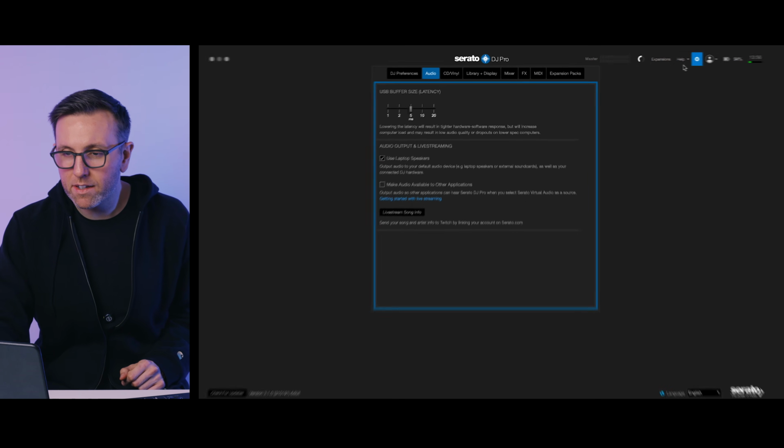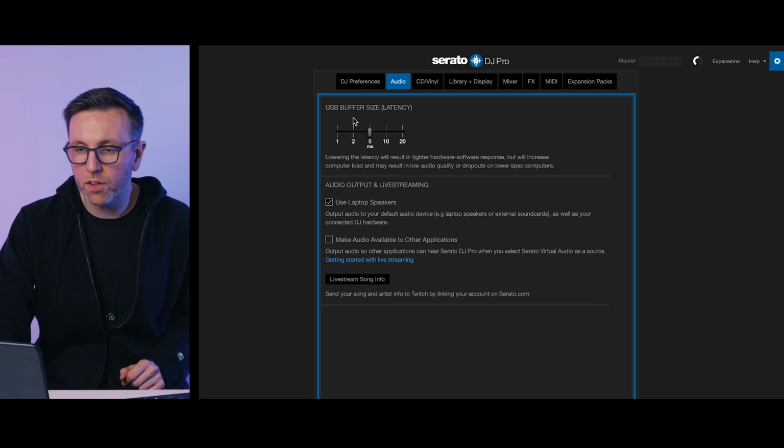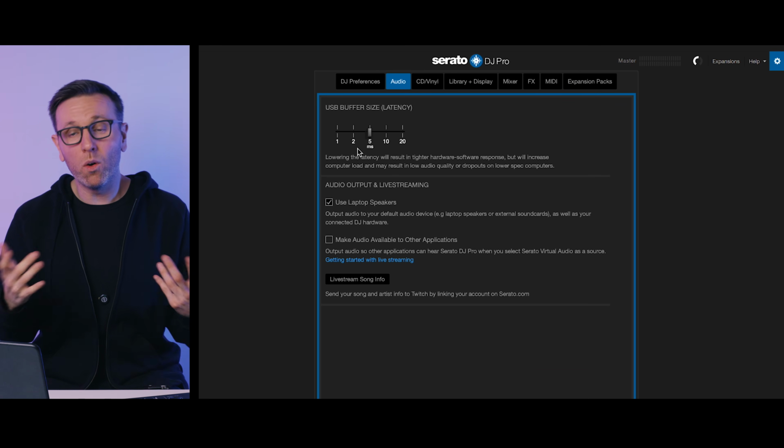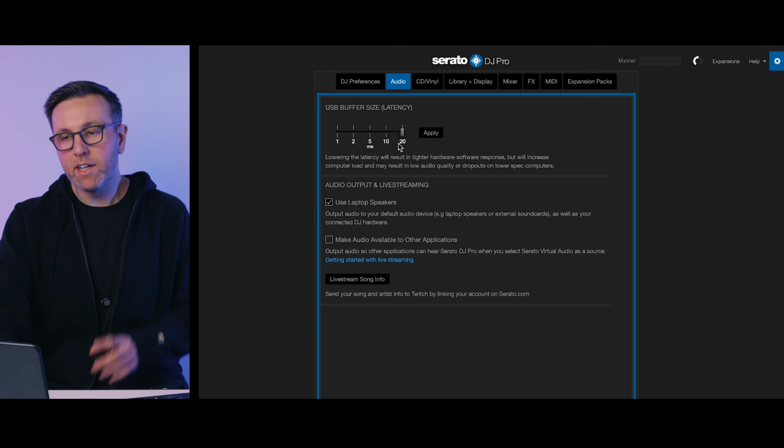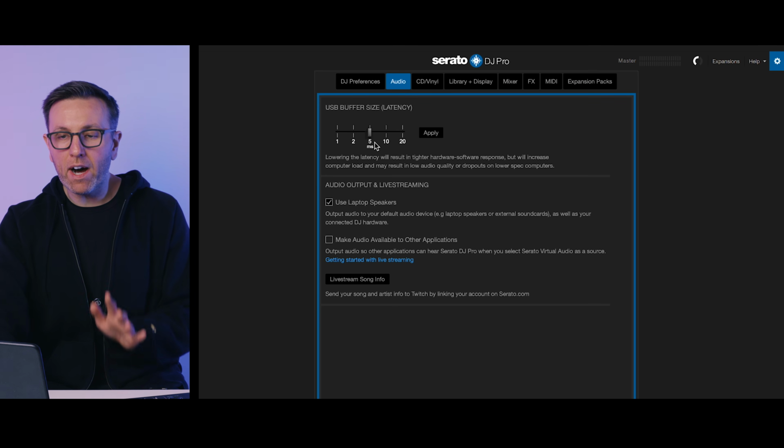Go to the settings. And then under the audio tab, you've got the USB buffer size, or latency as it's known in Serato. Now you can go all the way down to 1 millisecond or all the way up to 20. The sweet spot here is 5 to 10. Now 10 or 5 milliseconds latency in regards to scratching is still almost nothing. It's almost unnoticeable. So do not worry that that number is significantly higher than 1 or 2. In reality and in practice, it's not going to make a whole lot of difference.